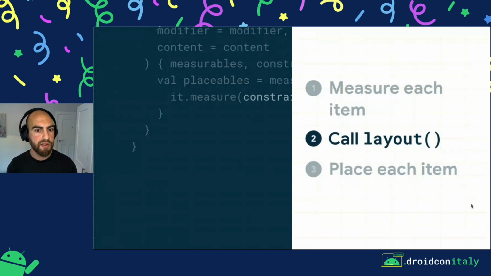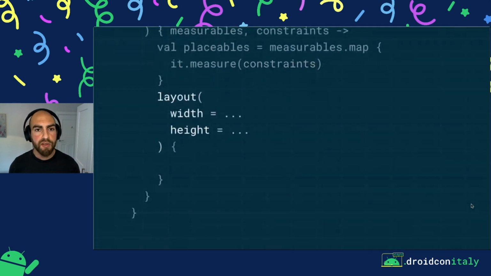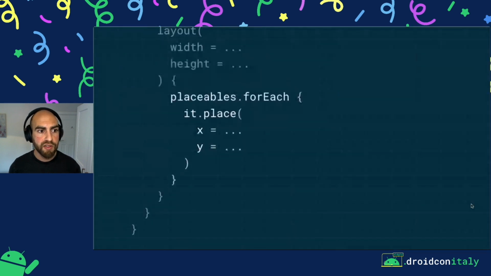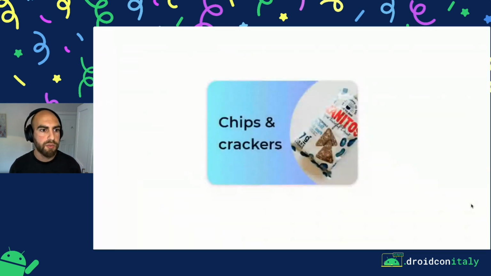Cool. So your next responsibility is to call layout. This is where you report how large you actually want to be, given that you've measured all your children and so forth. So you call back with the width and height you'd like to be, and then place each item. We can iterate over those placeables, and for each placeable, we can call place for a given XY coordinate. So that's the theory. Let's apply it.